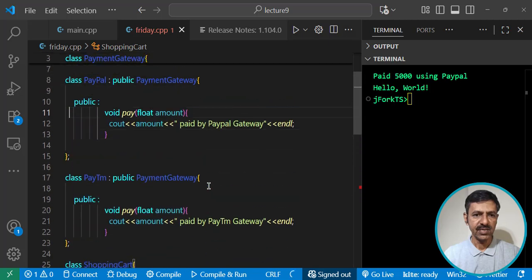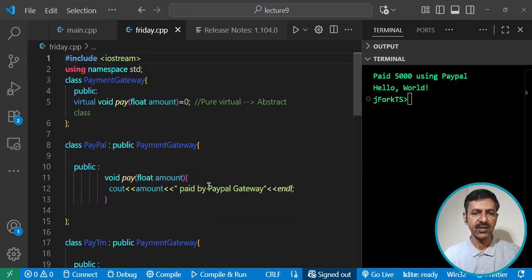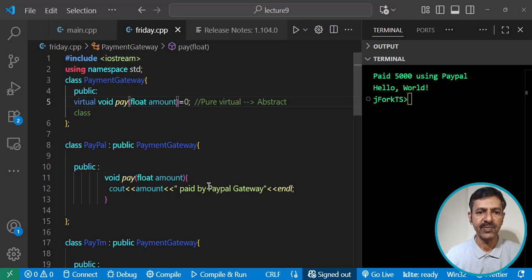Now, before we see the rest of it, let's quickly look at what all we have done. We have declared one abstract class which has one pure virtual function. There is no definition of pay. How I pay depends on which payment gateway I'm using in particular.